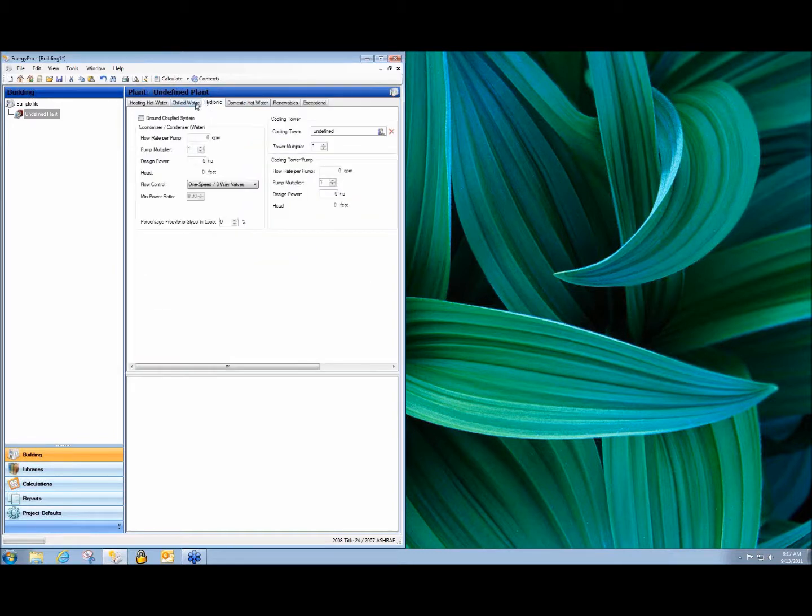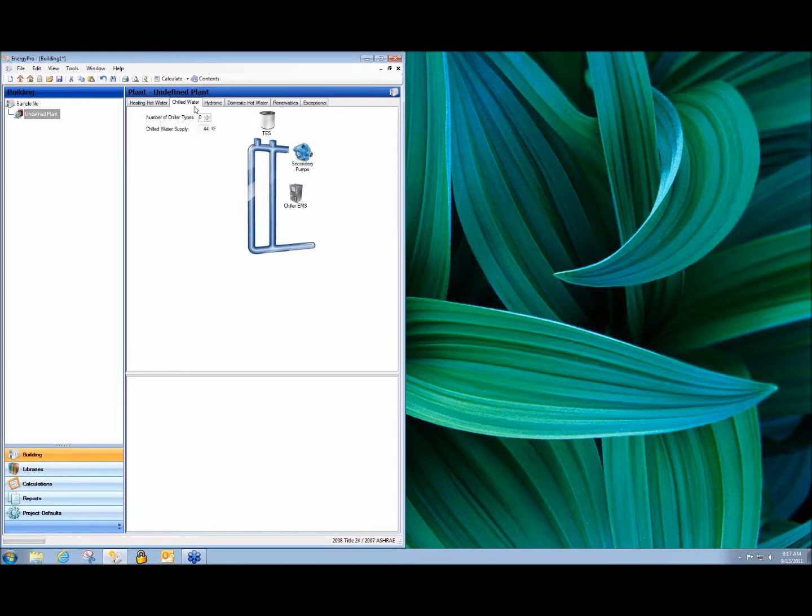These tabs, the chilled water and the hydronic, are for built-up systems. We're not going to go into this much detail today. If you have any questions, let us know, but you put the cooling tower and the chillers under this tab. So once you have the plant icon, you're going to need to build a system.